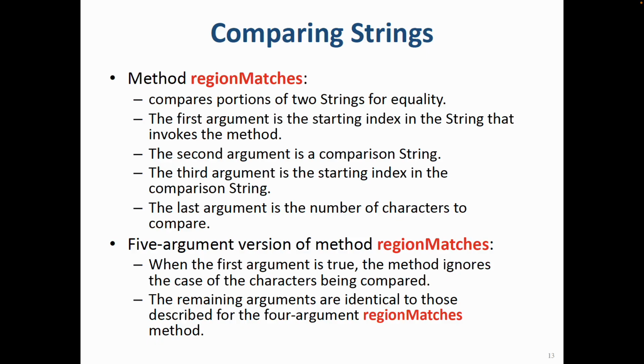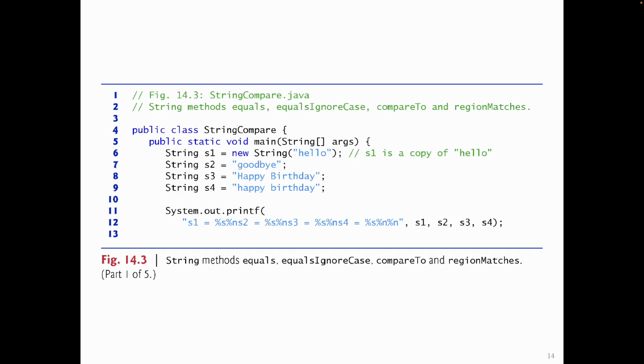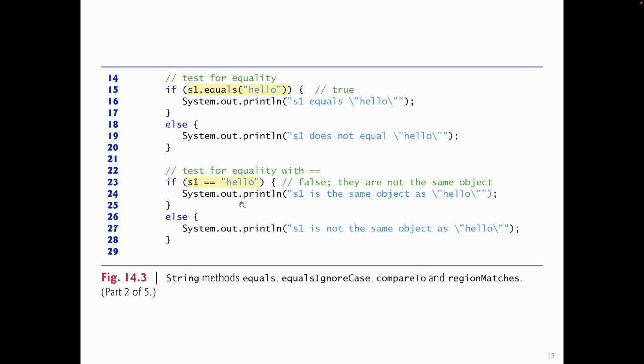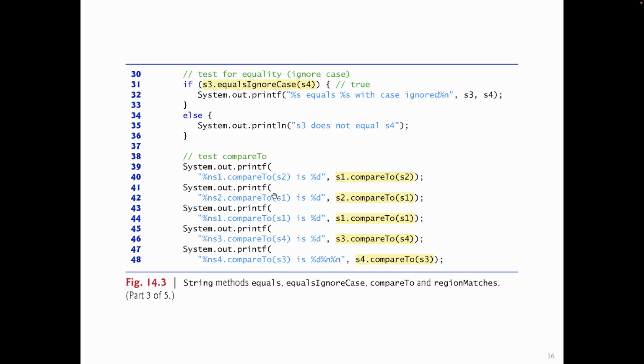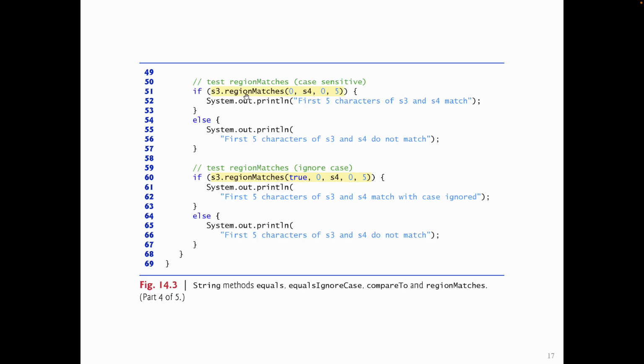And if you want to use the overloaded version, the other version is that you add a first parameter, a Boolean value. If it is true, it means that you want to ignore the case. As an example, I'll skip this because I already gave it in Eclipse. But I would like to focus on this regionMatches one, which is here. So what does this mean? S3 dot regionMatches 0, S4, 0, 5.